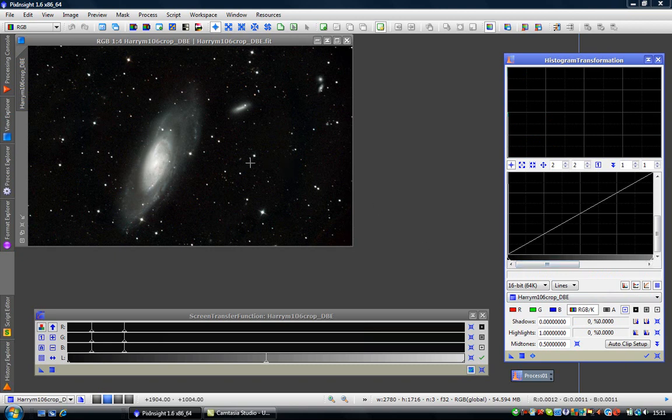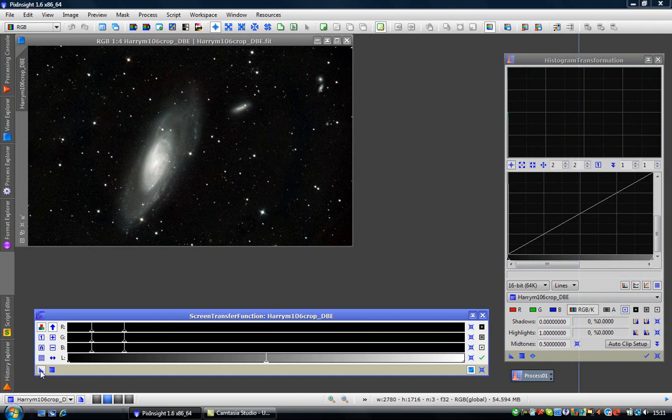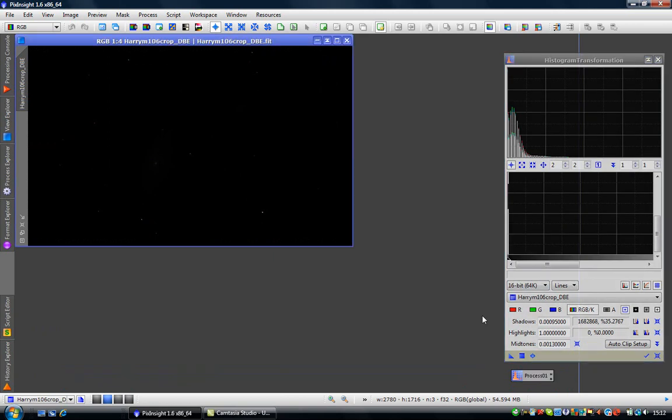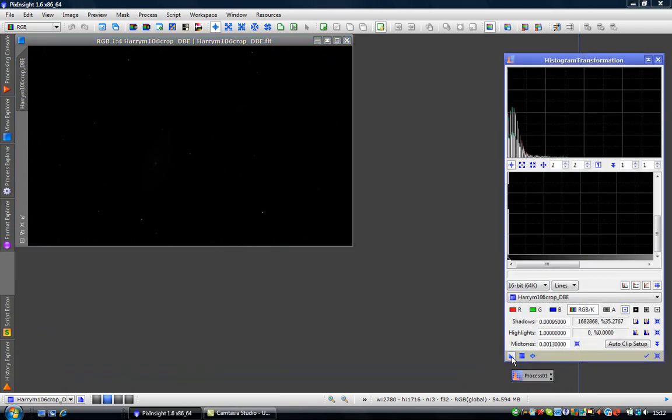Lots of people are very happy with the stretch that's been carried out temporarily on the screen, and you can make this permanent very simply like this. Go down to the screen transfer function, new process icon, grab hold of your mouse, drag it to the bottom bar of the histogram transformation tool, release, and the settings have now been applied to the histogram transformation tool. We'll just reset this and close it down. All we need to do now is apply it to the image as before.